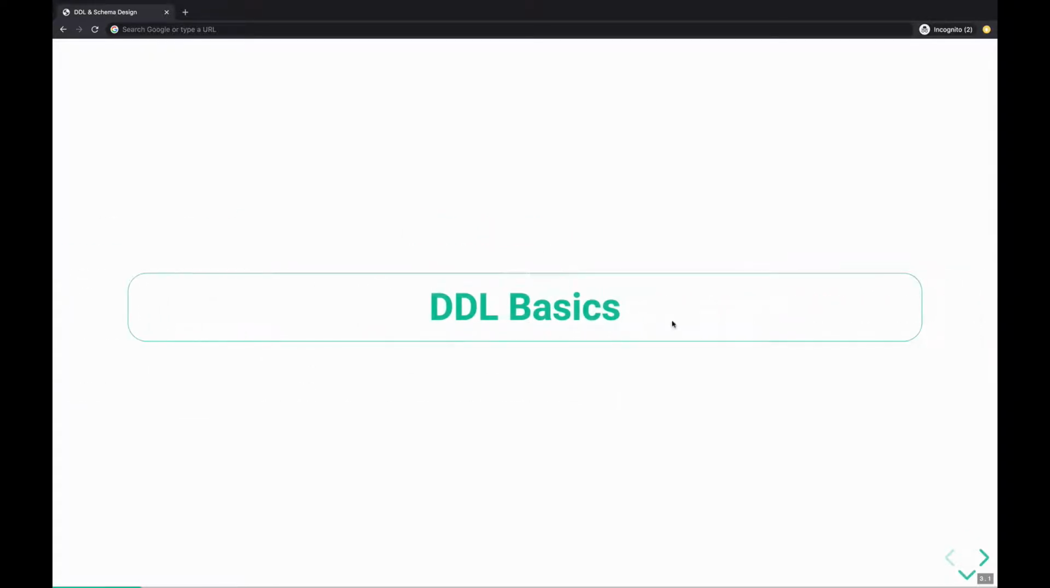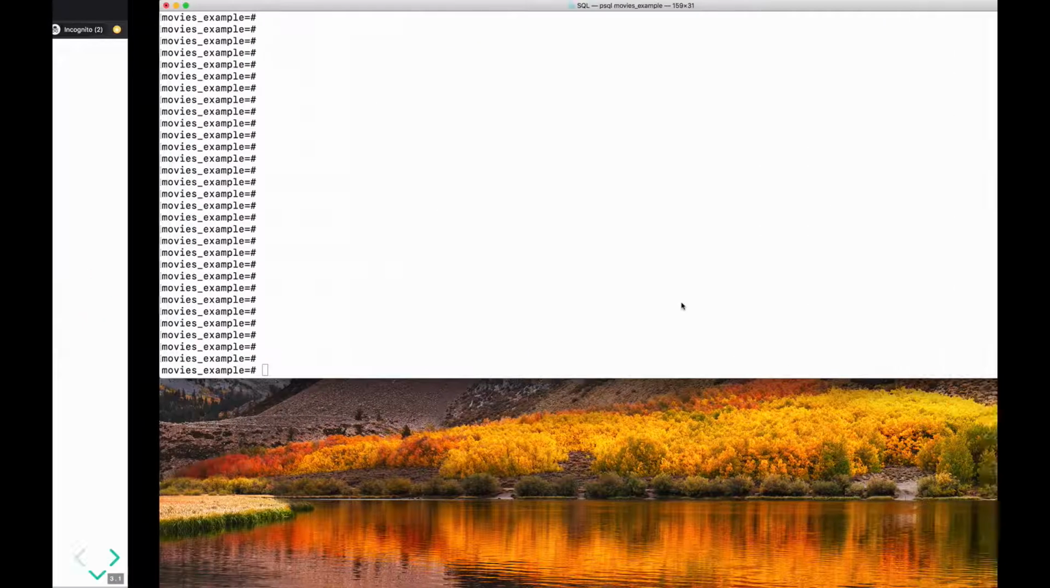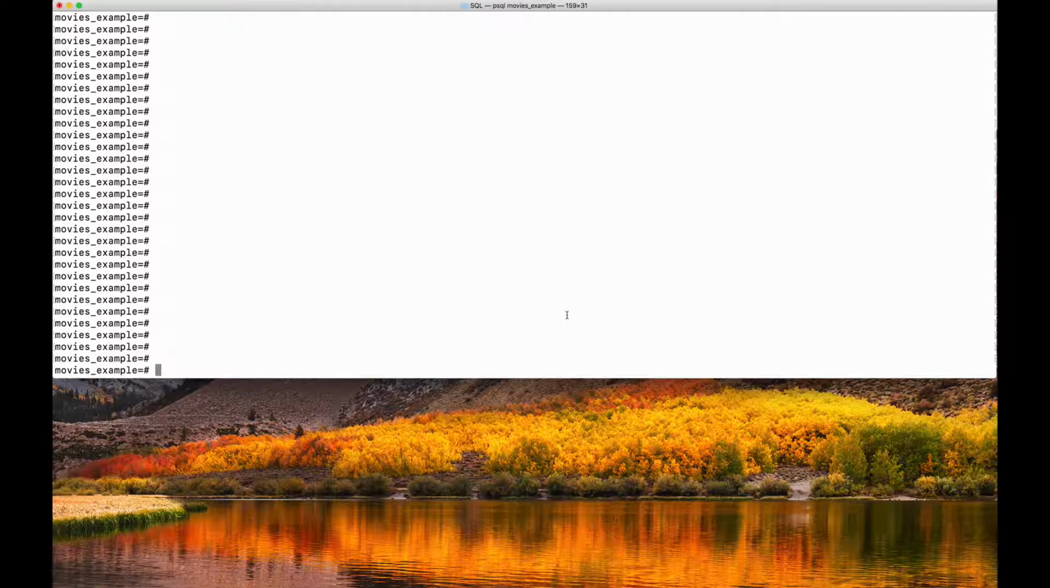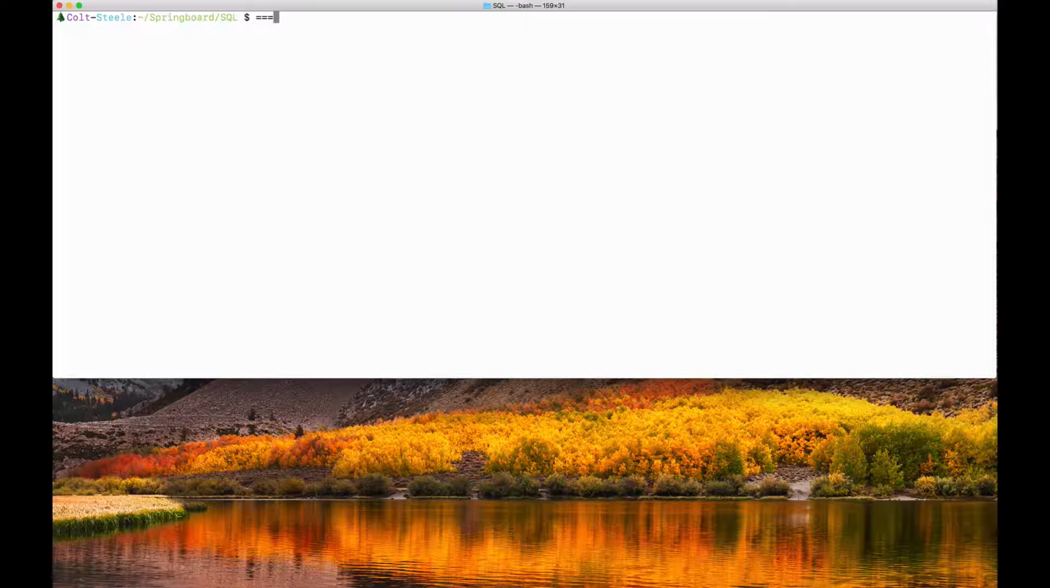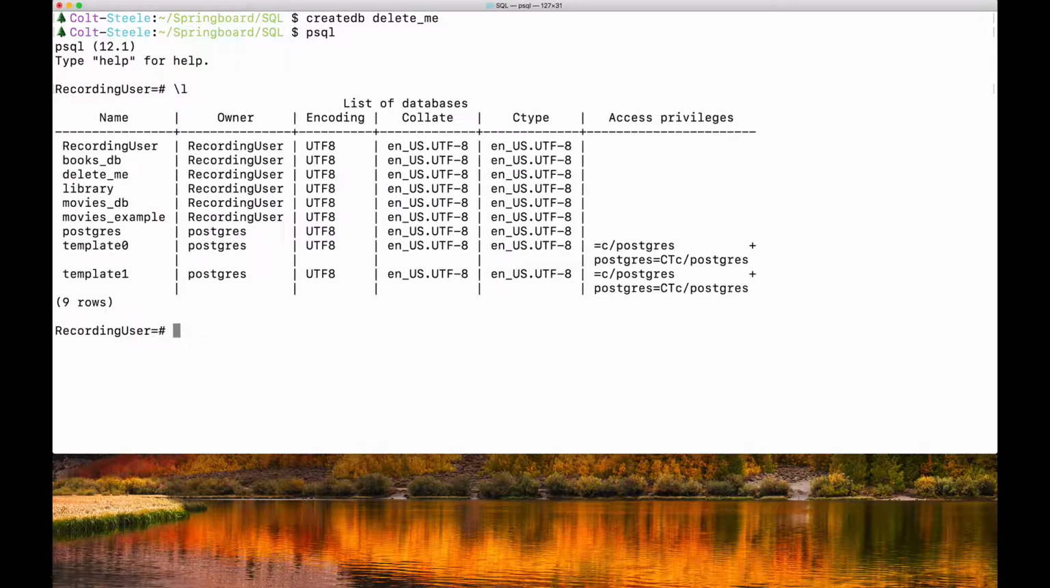So we're going to start with the basics of working with databases. We've seen how to create databases through the command line. If I get out of PSQL or Postgres, we've seen this before. I can create a database with this createdb, and I'll just call this delete_me. That makes us a database. If I then open up PSQL and I list my databases with \l, I can see delete_me right here.